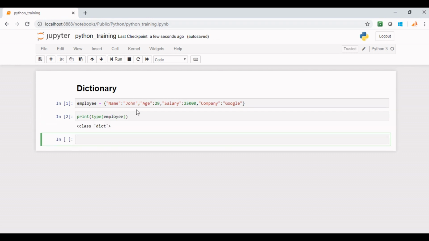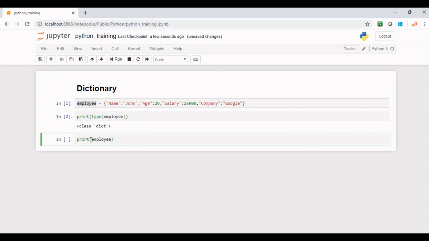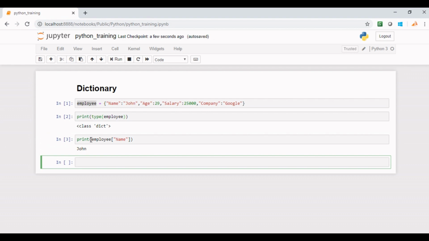You can access a value in a dictionary using its key. Say, if you want to access name of employee, you can try something like this. Similarly, you can access company name Google from its key, that is company.